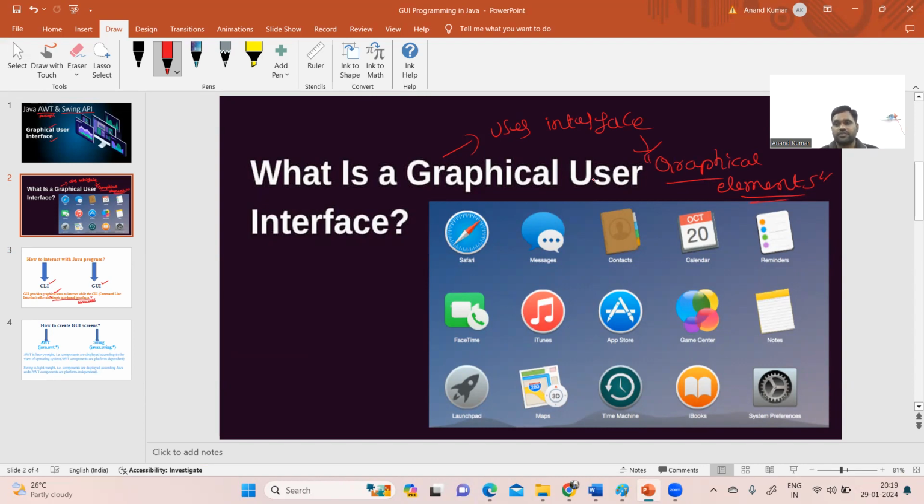So in every application, we have two types of interfaces: CLI and GUI. In GUI, we use graphical elements to interact with the application, and in CLI, we use text-based commands to interact with the application. So GUI provides more flexibility to interact with the application. This is the definition of graphical user interface, and I have explained the CLI and GUI difference.